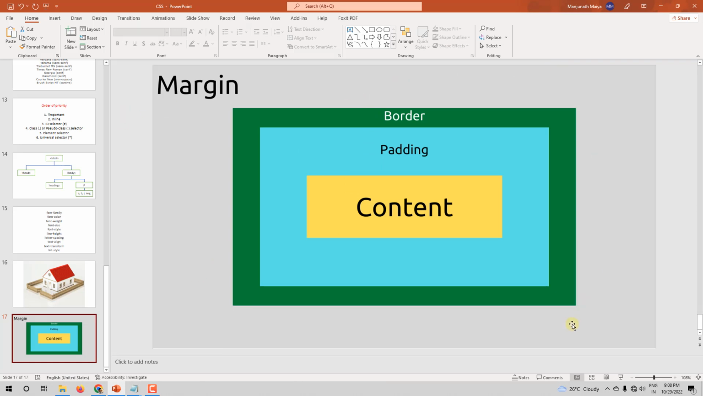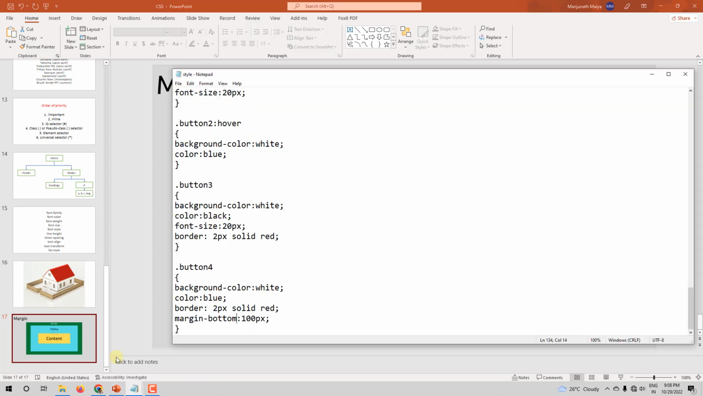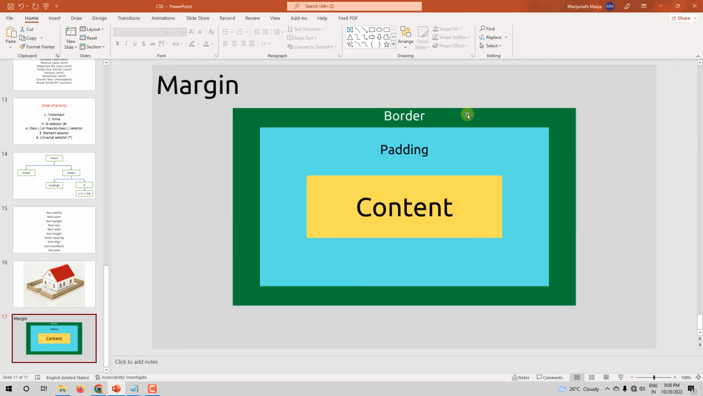Now this here is called the box model. Now the border, this thickness, I have mentioned it to be 2 pixels, right? I have mentioned it to be 2 pixels here. So that is this thickness, this thickness all around.